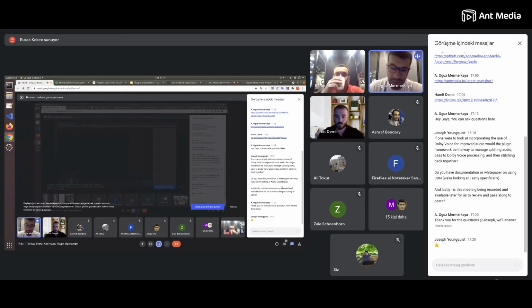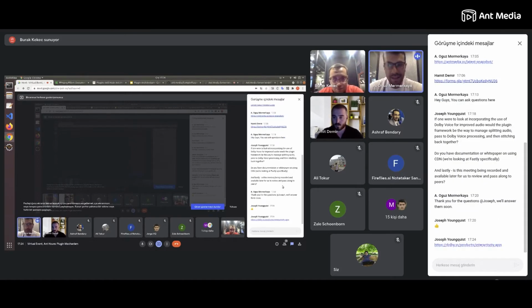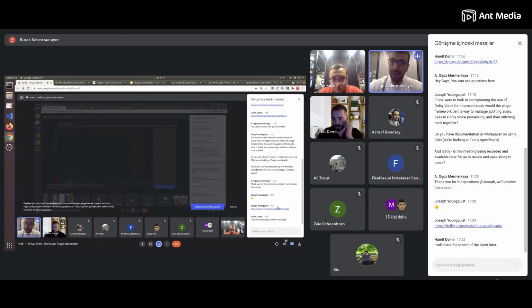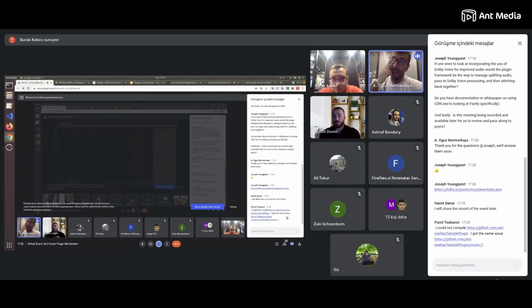Yeah, as far as I understand, yes, this is doable. So this requirement is doable. You can manage splitting the audio, pass to the Dolby Voice. Probably it has some kind of SDK, API, or whatever, and then you can stitch back together.